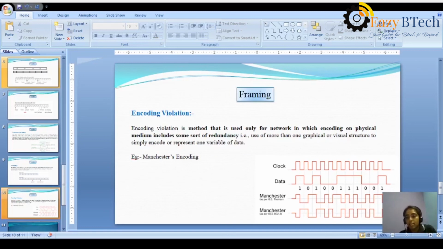These are the different types of framing methods we are using. In this video we discussed what is meant by framing and what types of framing we have. In that we have different ways to identify the end of the frame, fixed size frame and variable size frame. We discussed all these things in this video, right?